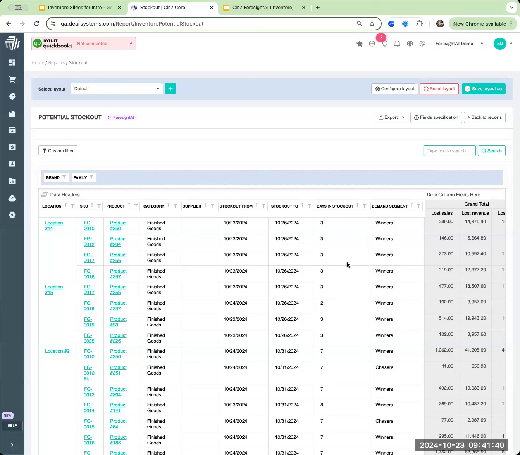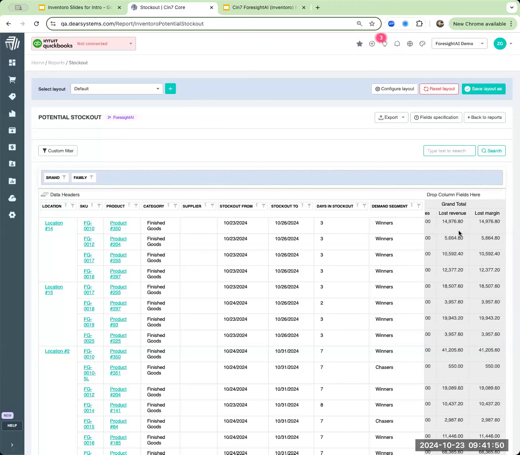They've been in stock out for 3 days. They're all winners. And then it's going to tell you how many lost sales you have of each of those, and the lost revenue exactly that you have so far, and the lost margin. So I would say that the stock out percentage is pretty straightforward. There's not a whole lot that goes into that.